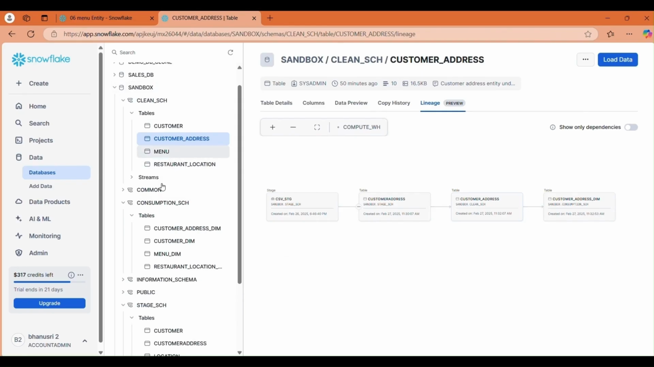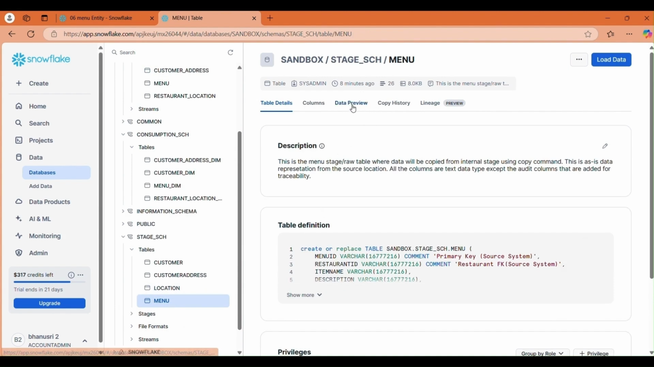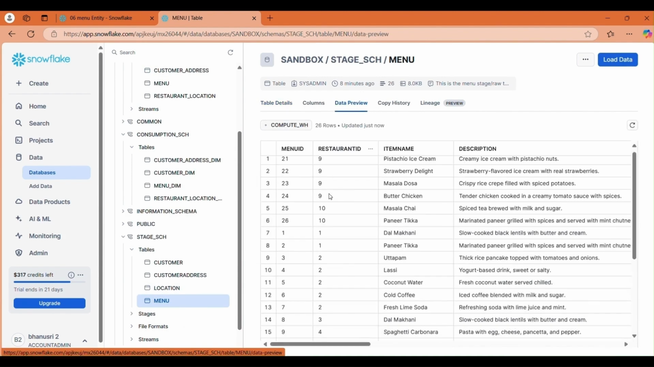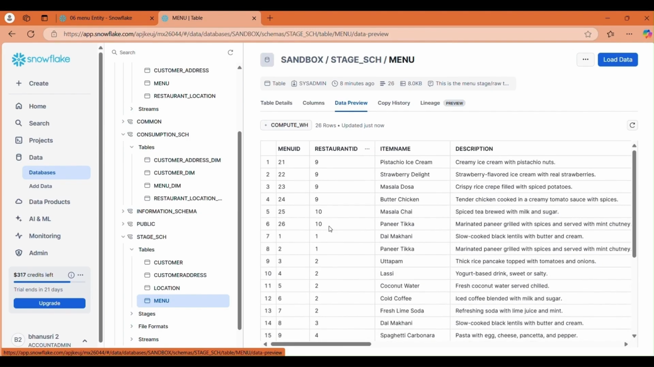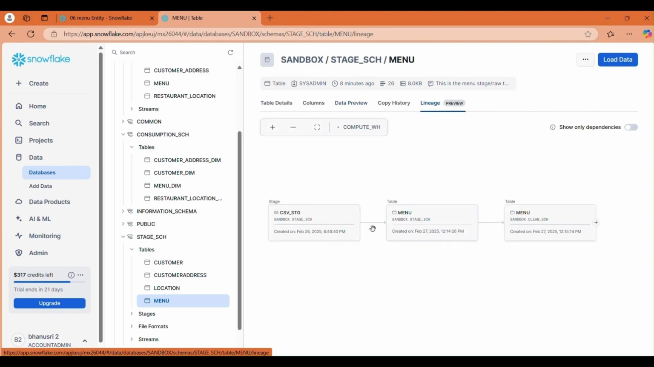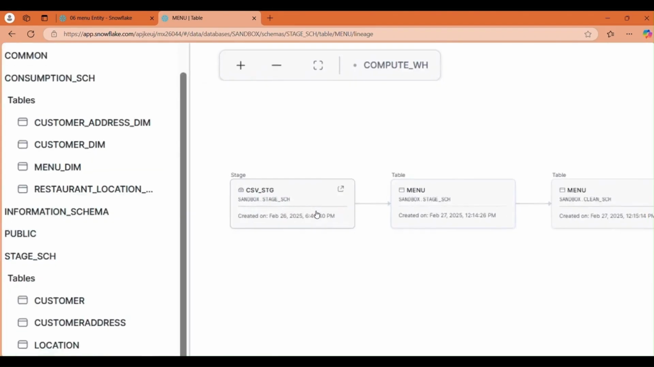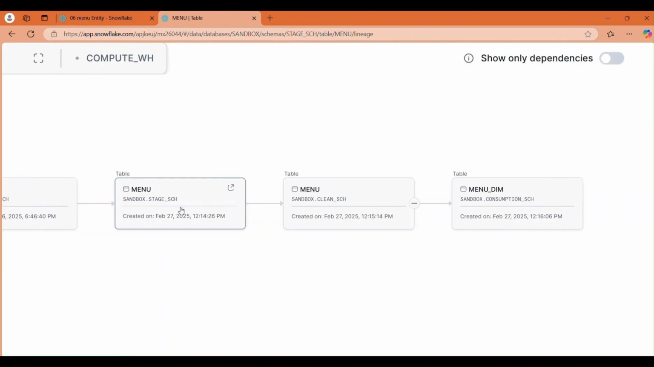Now let's go and check it in menu. Here is the menu, and go to the data preview. Here the data is available, having 26 records. Here is the lineage. Here we have CSV stage menu, menu in stage schema, menu in clean schema, and menu dim in consumption schema.